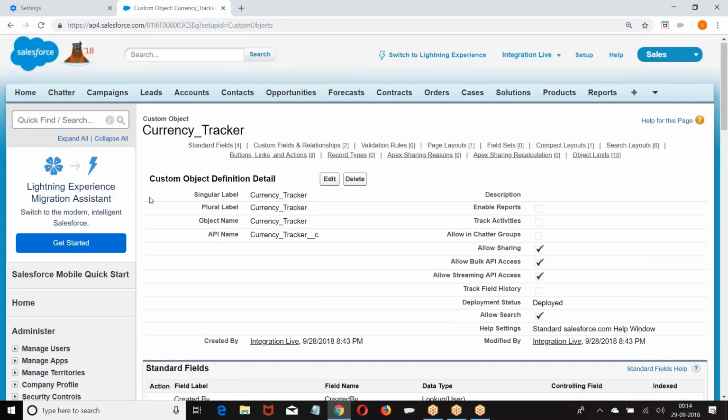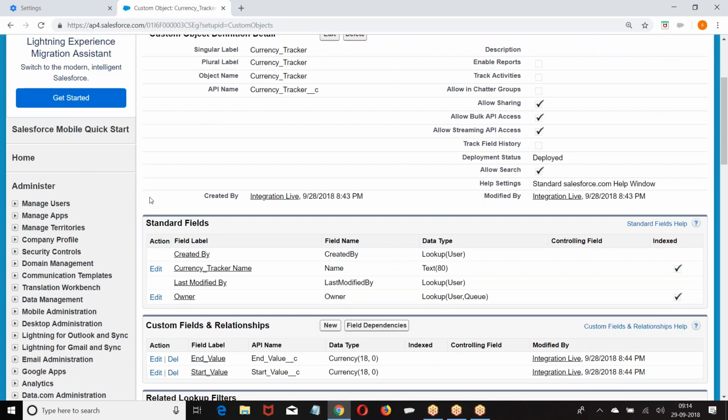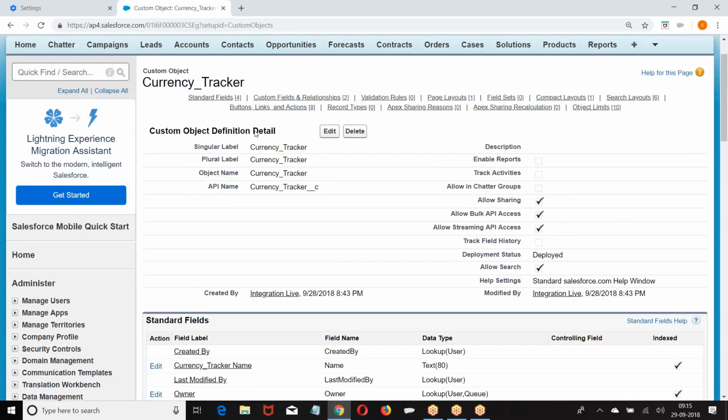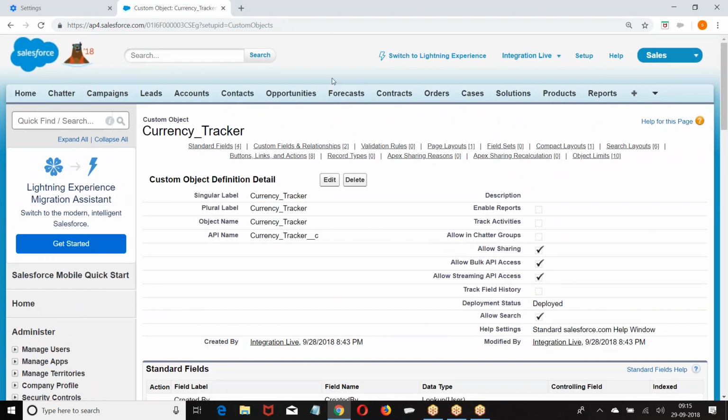So I want to make a request to the third party, get the starting value of the day and, at the end of the day, the dollar value, and I want to update this record. This is my record. Now let's go with this format.